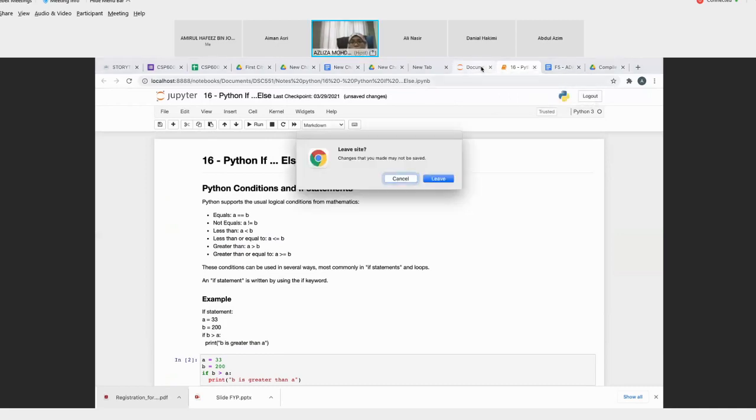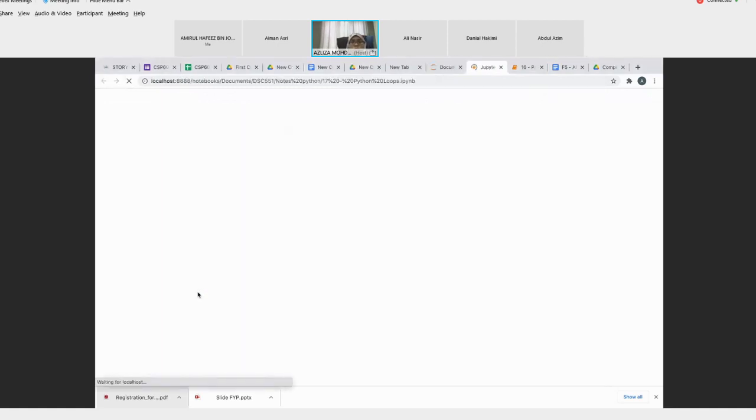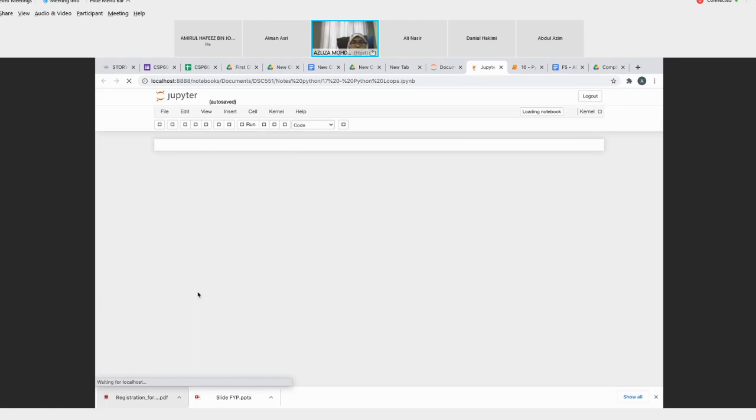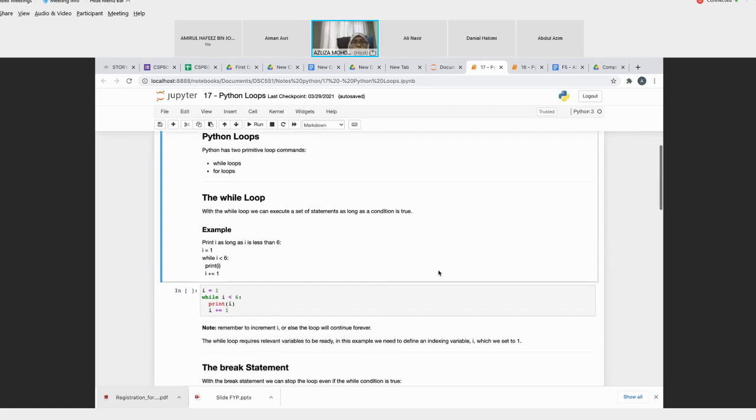Alright. So the next topic is loops. Topic 17. Python while loops. Loops have two primitive types. Normally we use for loops, but we also have while loops. This is the while loop. With the while loop, we can execute a set of statements as long as a condition is true.